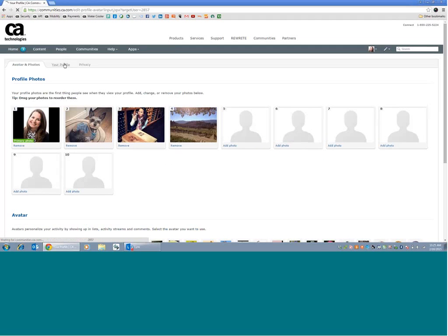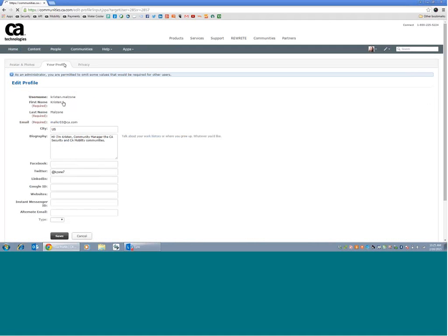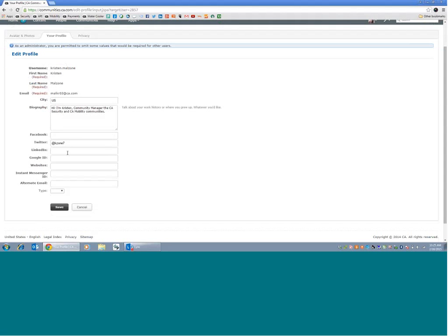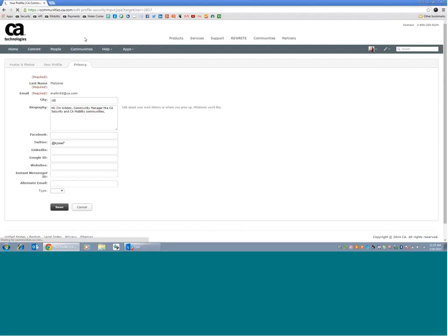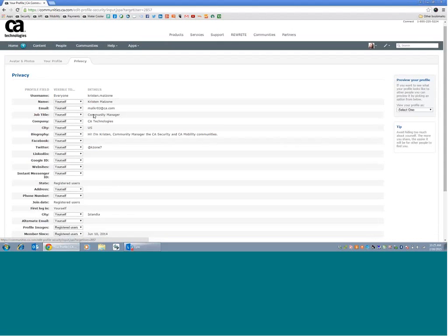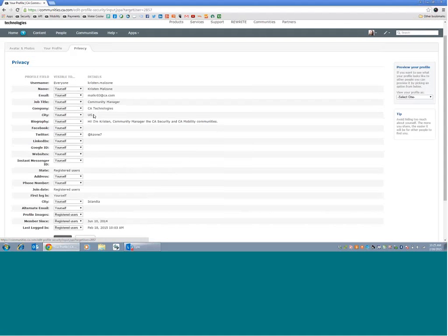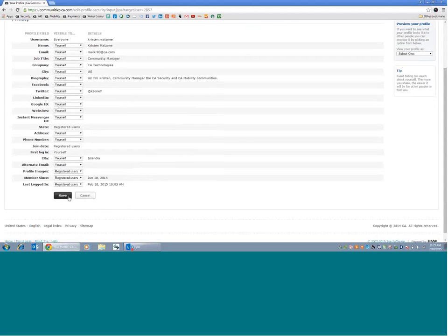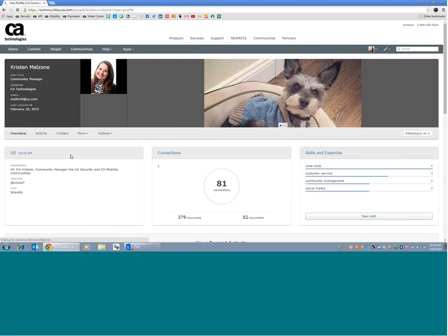You can also edit your profile by clicking on the Your Profile tab, which is where you can add information about yourself, where you're located. You can include your Facebook URL, Twitter, LinkedIn, Google ID, an alternate email if you want. And then the other area of the profile is the privacy. So you can control who can see what of your content in the community, very similar to the way Facebook functions. So every aspect of your profile, you can control who can see it. Click Save. Most of that, as you can see, is set to yourself, so only you by default.